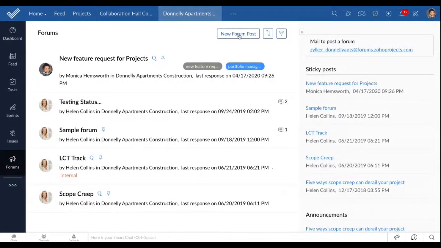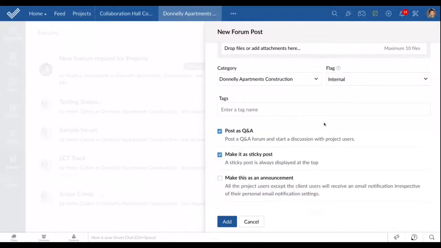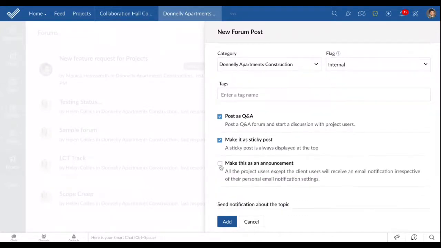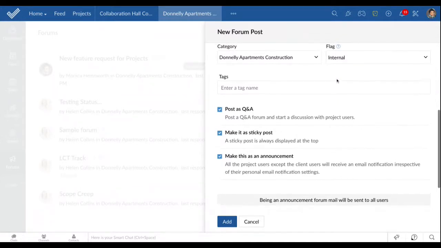And when you create a new forum post, right, you get to post that as a Q&A session, or make that as a sticky post, right? And when the flag is set to internal, you get to see another option to make that as an announcement as well. So could you relate to why this option to show a specific post as an announcement showed up after choosing the flag to be internal?